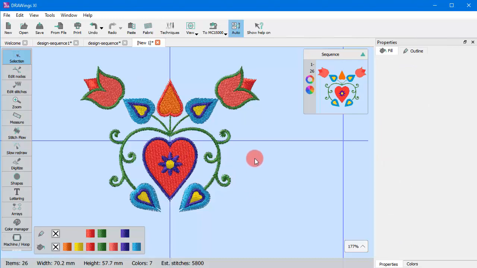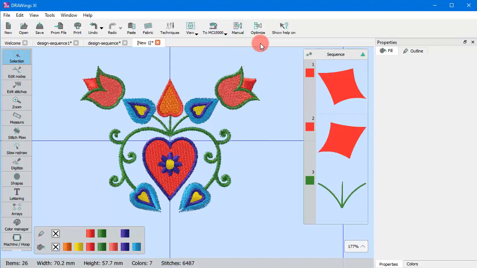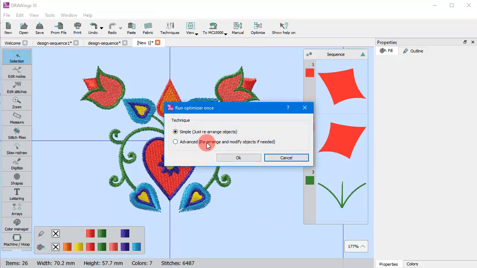Using the Advanced option on the other side, the optimizer may also modify the objects if needed. To demonstrate that, we have added outline to some of the design parts. The basic difference is that the fill and the outline pen objects are manipulated and rearranged separately for the best sequencing results.